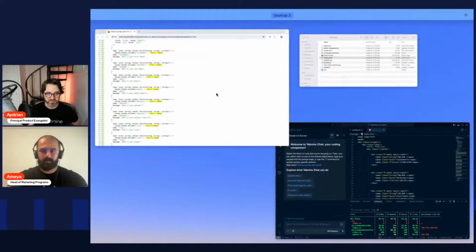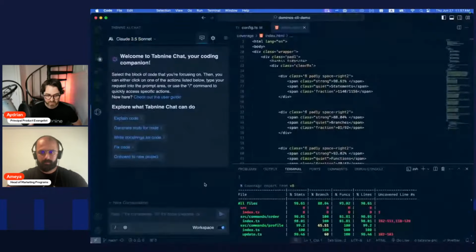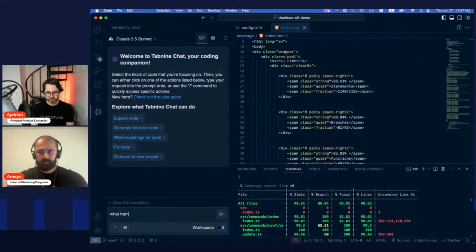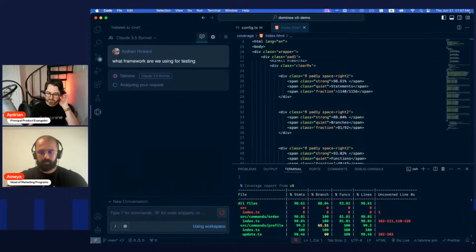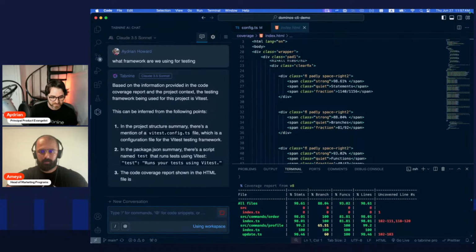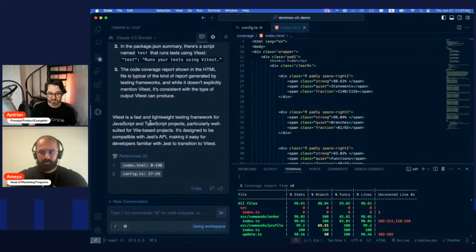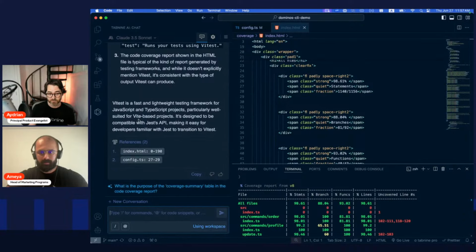Okay, so we figured out where it is. It's inside this get updates from prompt function. We have to write a test. I don't know anything about the test, so I can say things like, what framework are we using for testing? And again, because it knows the workspace, based on the information provided in the code, you can see that we're using Vitest. And then it gives you a little information. Vitest is a fast and lightweight testing framework for JavaScript and TypeScript projects. So great. So we know about that.